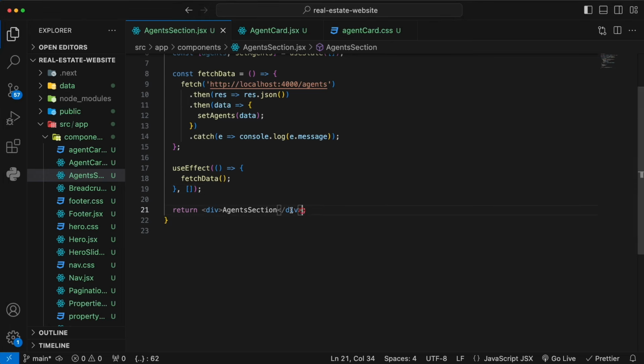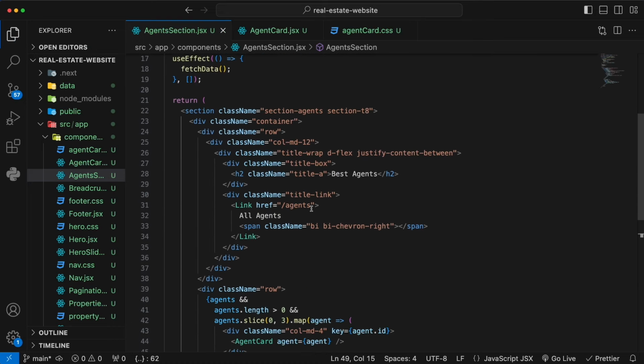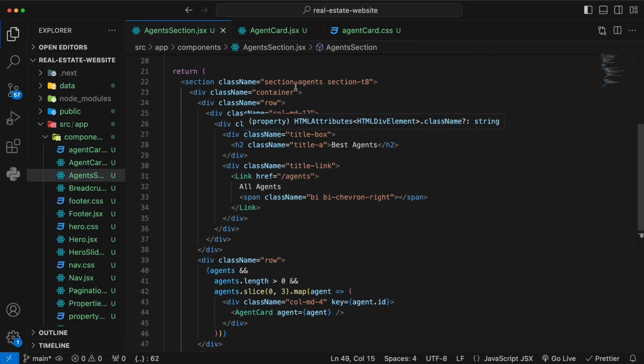In here, instead of saying agent section, let's put in our section code. It's a very typical section code, similar to the property one. We create a section called section agents. It's going to be in the Bootstrap container that contains the Bootstrap row. Inside here, the first row is going to have a 12-column that takes the whole width of the row, that shows the title and also allows the user to go to the agents page that shows all the agents lists. All right, and we have the second row.